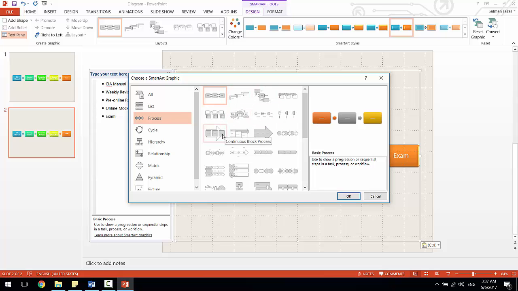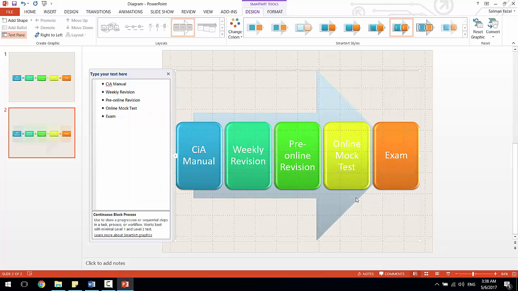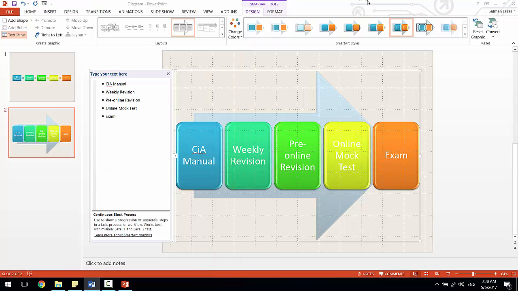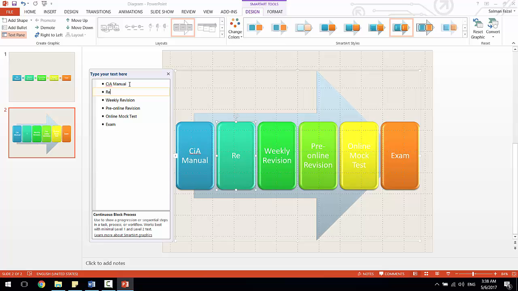Okay, continuous block process, I think that's the one. So yeah, where are we? Let me highlight it. Okay, somewhere here. Okay, so add the word revision after CIA manual word. So after this, add the word revisions. Just like enter, revision, done.